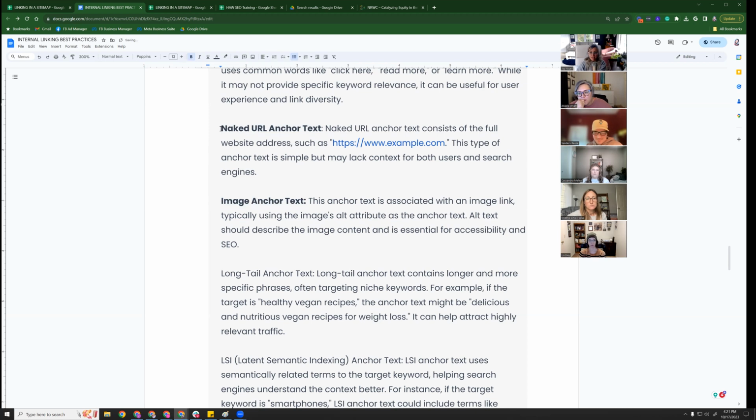Naked URL anchor text consists of the full website address, such as www.example.com. This type of anchor text is simple, but may lack context for both users and search engines.